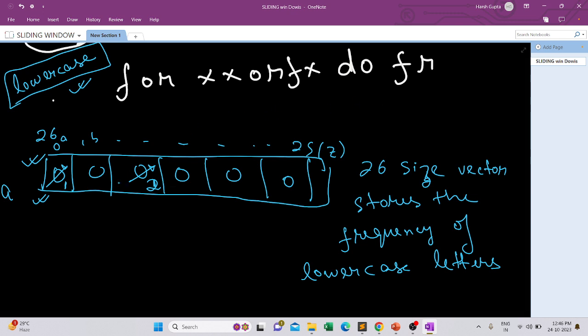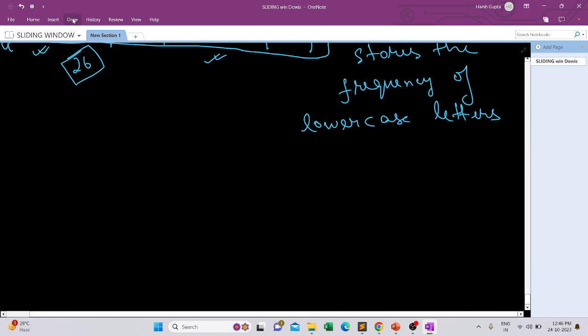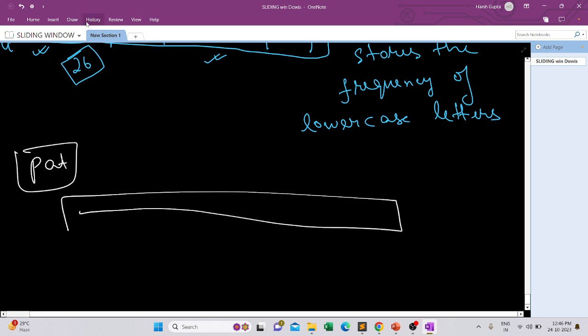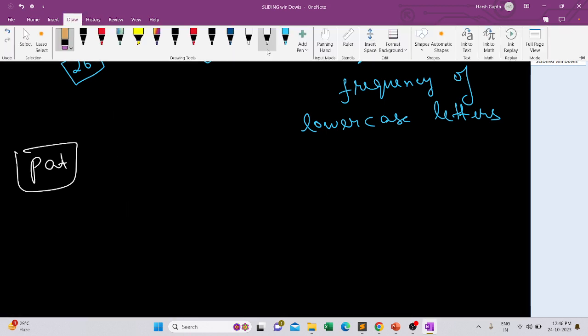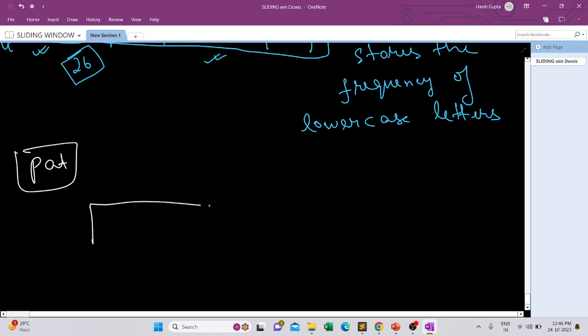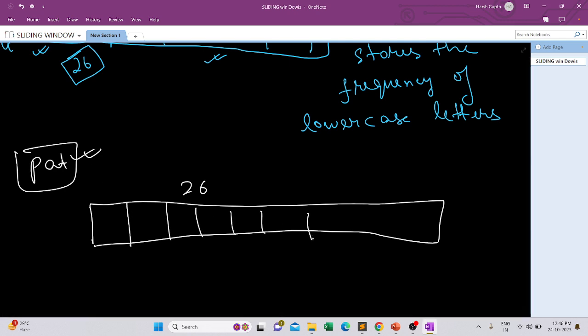Why are we able to do this? Because we are given that we only have 26 lowercase letters in our string, so there is no problem doing this kind of stuff. Now what can we do? We have a pattern string with us. For the pattern string, we can create a vector of size 26, and whichever letters appear, we can store how many times they appear in this 26 size vector.